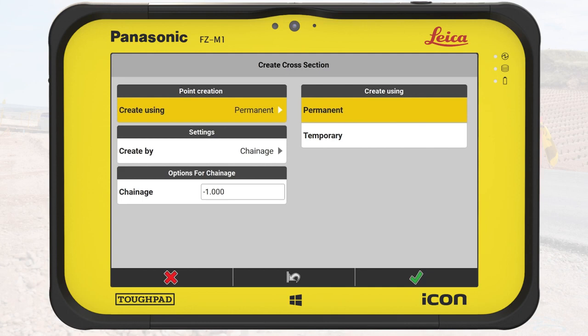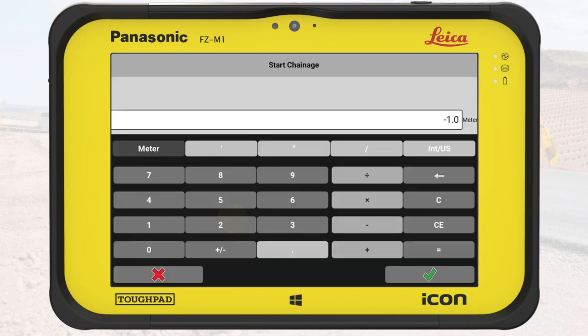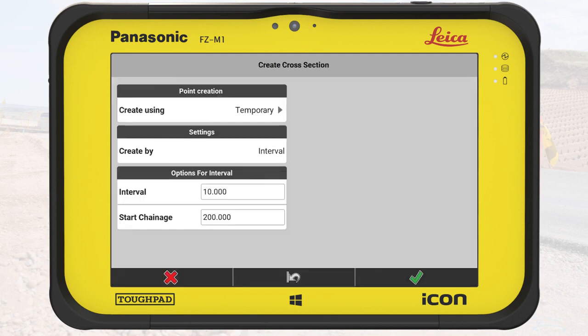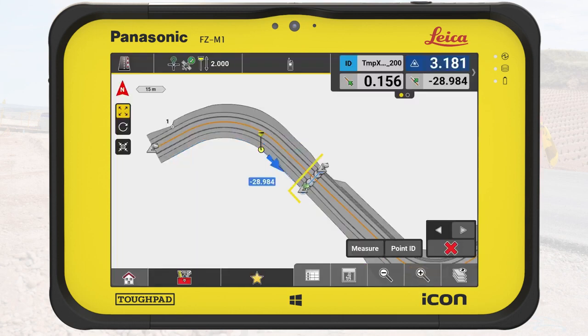This is the point where we switch to creating a temporary cross-section. We change the mode from permanent to temporary. In this exercise, we are working at the second half of the road. We set the start chainage to 200 meters. Since this section is straight, we maintain a larger interval of 15 meters. We tap on OK. Back on the map, we see the first temporary cross-section at 200 meters along the road.